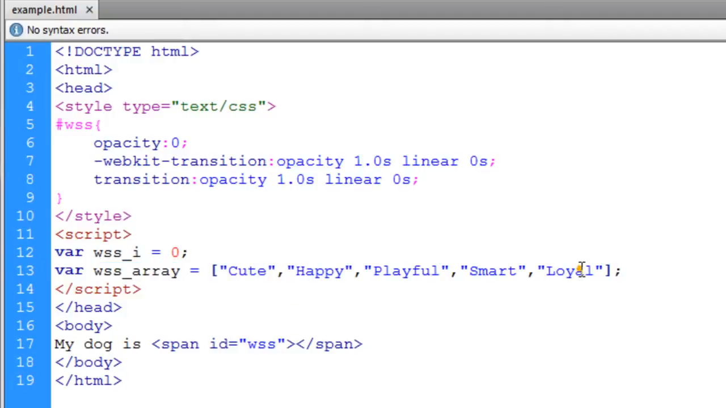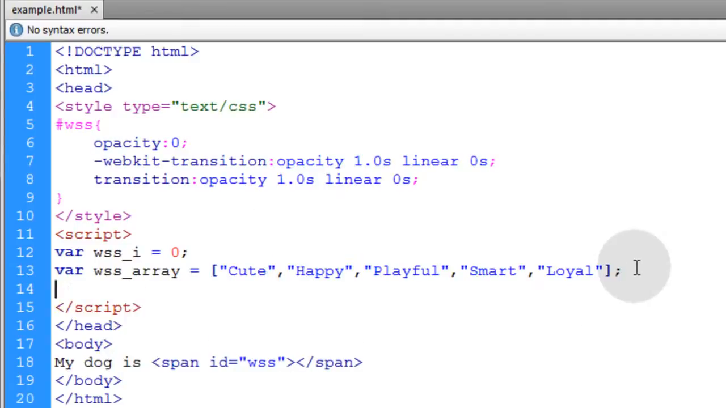and it's going to traverse through this array until it gets to the word loyal, and then it's going to start over the front of the array again, and it'll just keep looping like that. So right under where I assigned this array, I can put my first function. I'm going to have 2 little tiny functions.